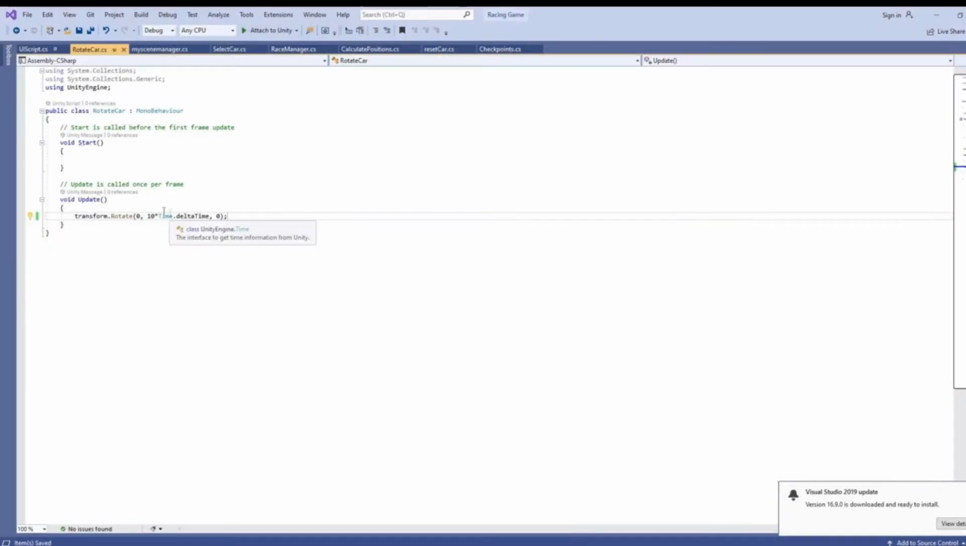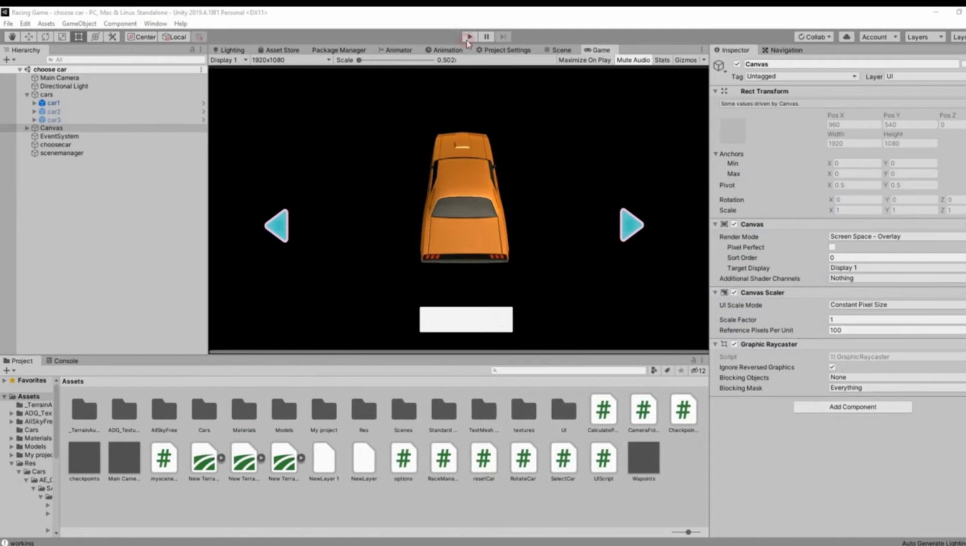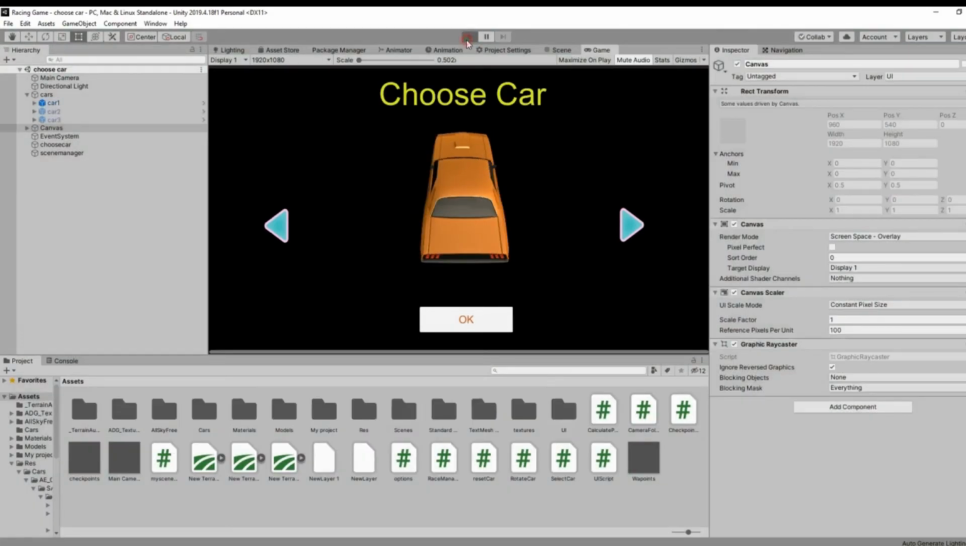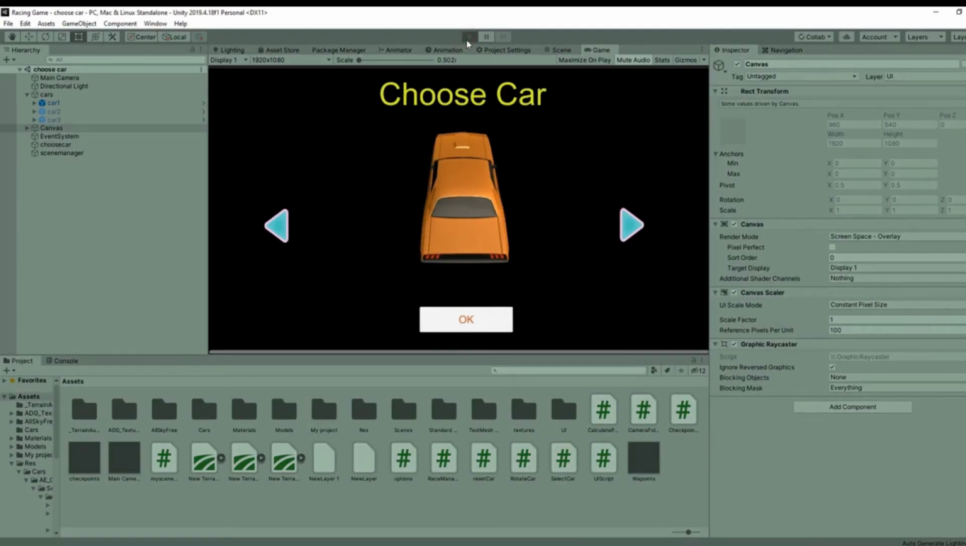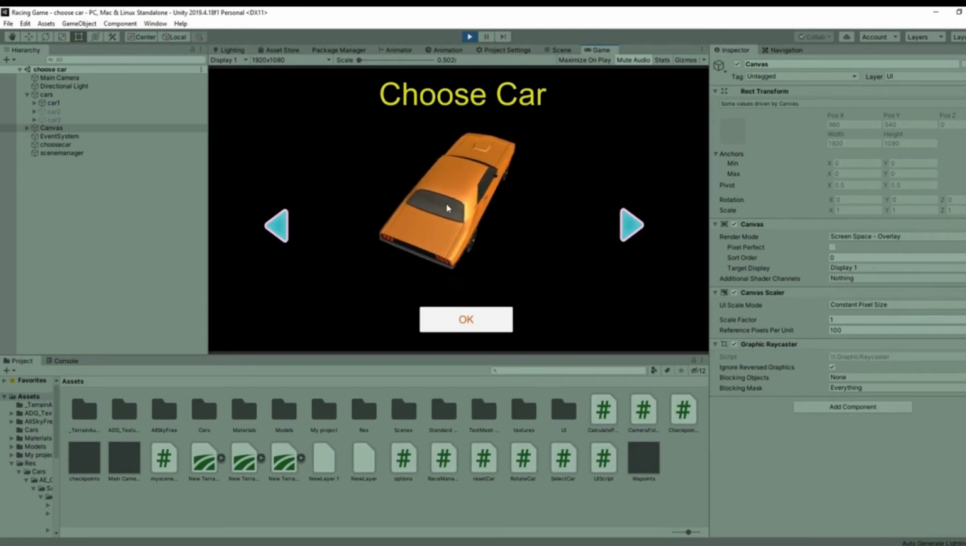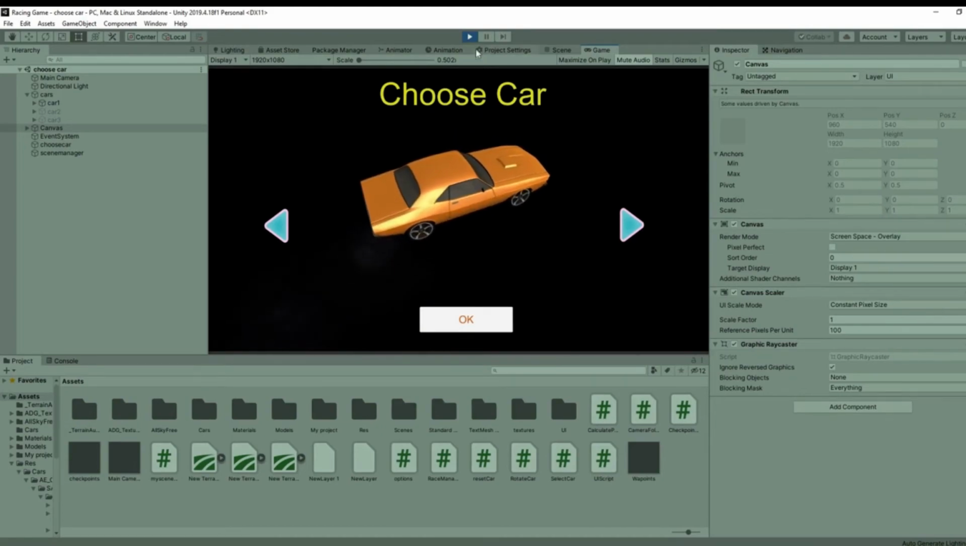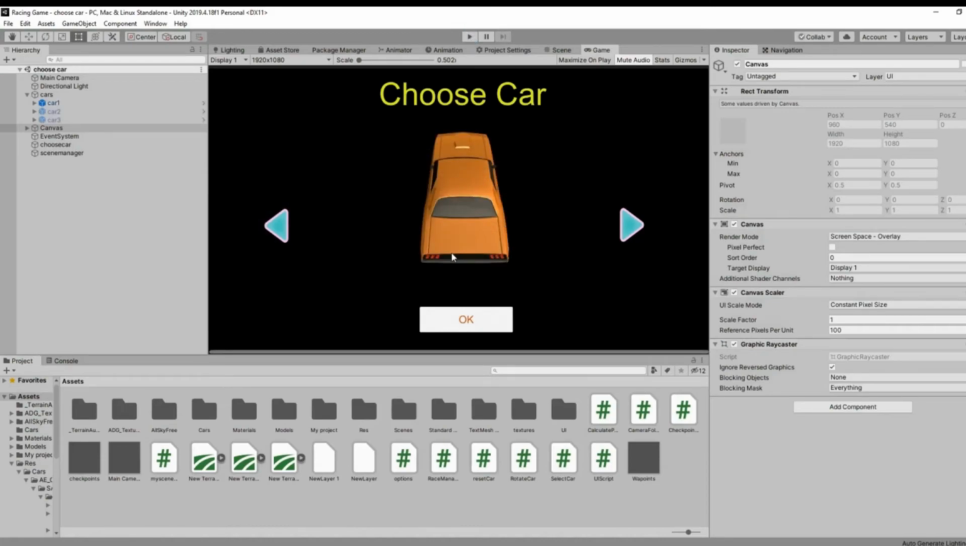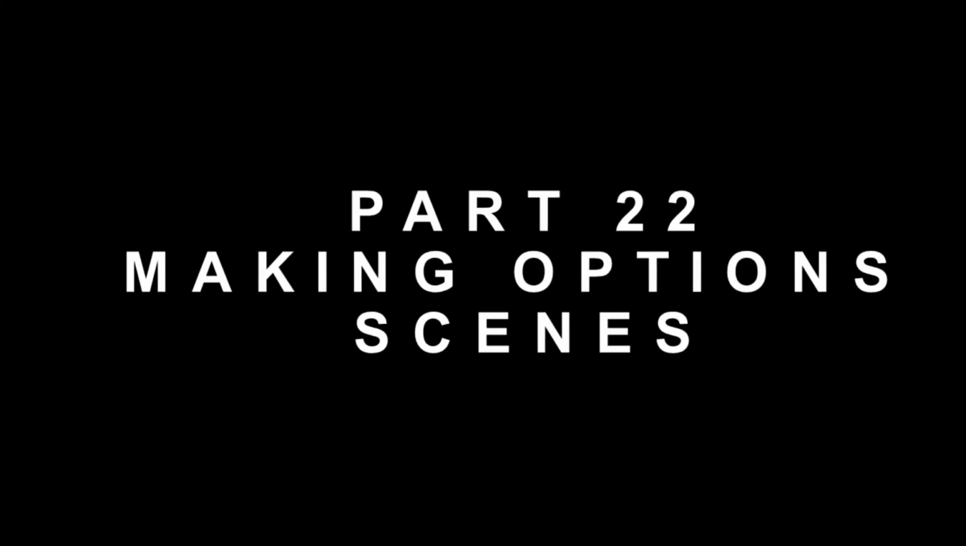You can change the speed by changing this number. For example, if I say 20 here, you can see that the car is rotating faster. And now in the next lecture we will write a script so that the player can play with this selected car.